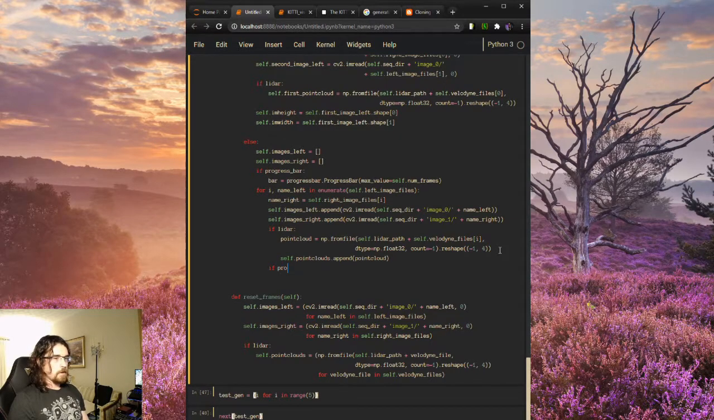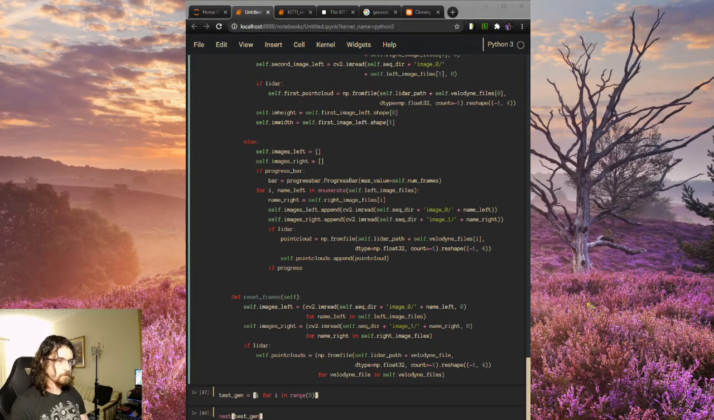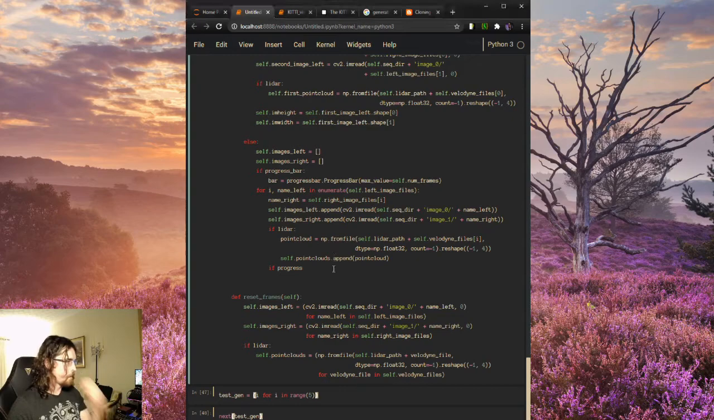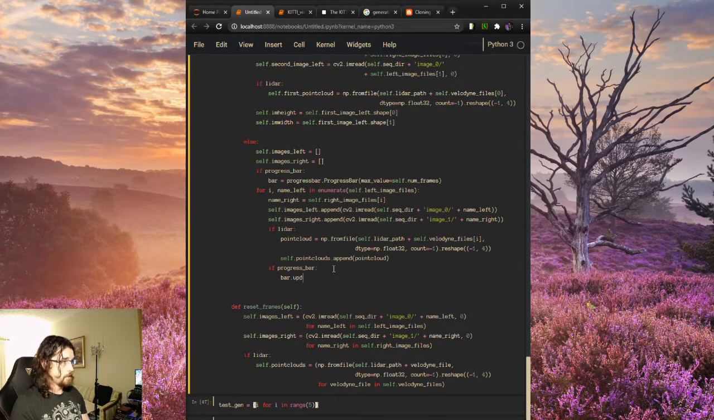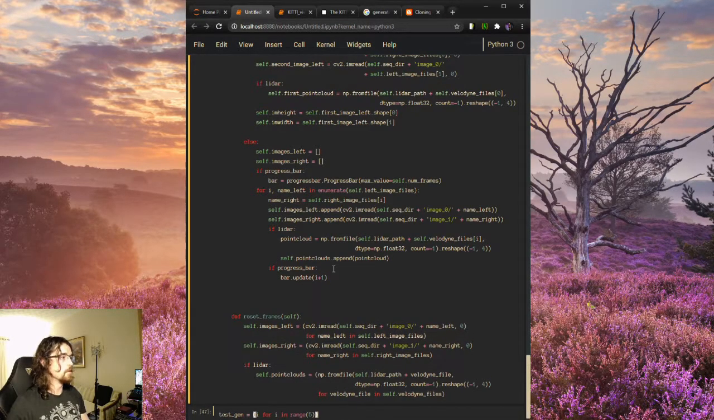And if progress, sorry, bar.update. This is all you have to do for progress bar, so it's nice and easy to use. I'm like a progress bar salesman over here. I'm like, use it, it's pretty. It lets you know how long it's going to take. That's pretty cool. You don't just see a little running cell. You have no idea if any progress is being made.